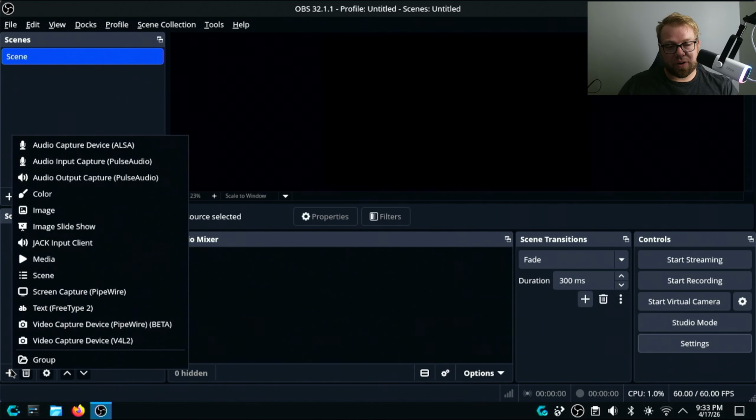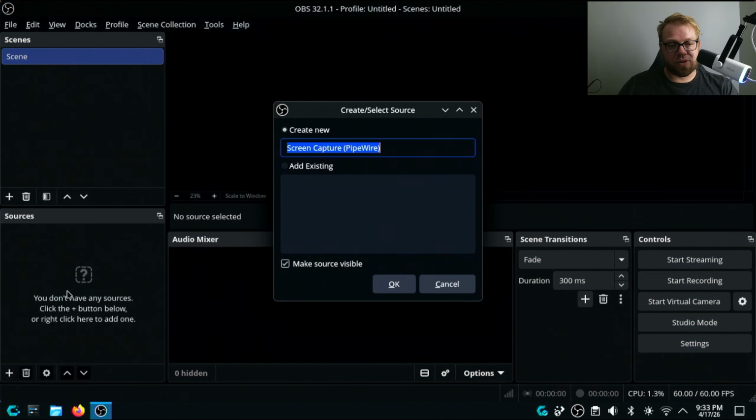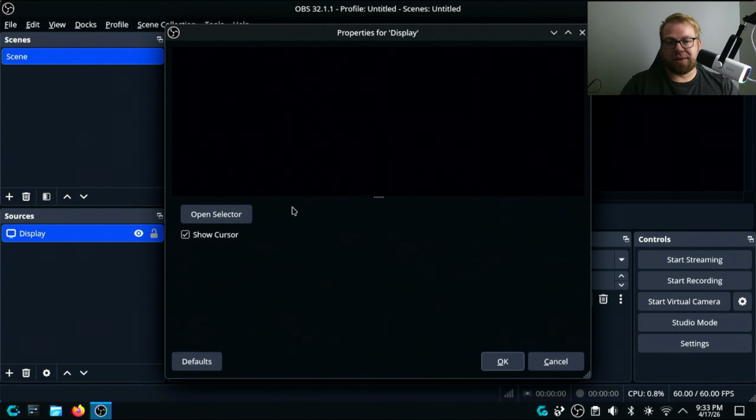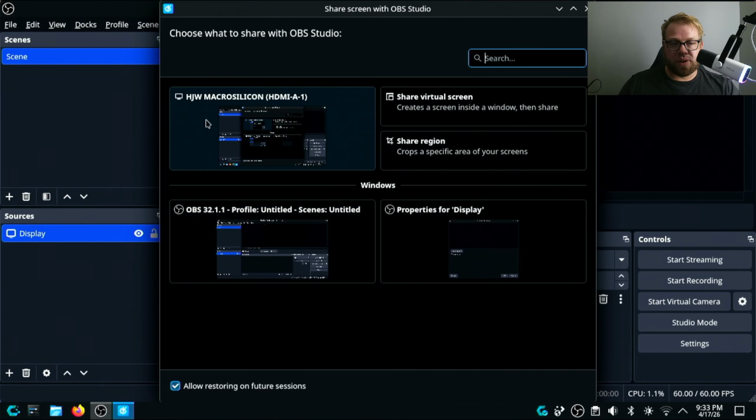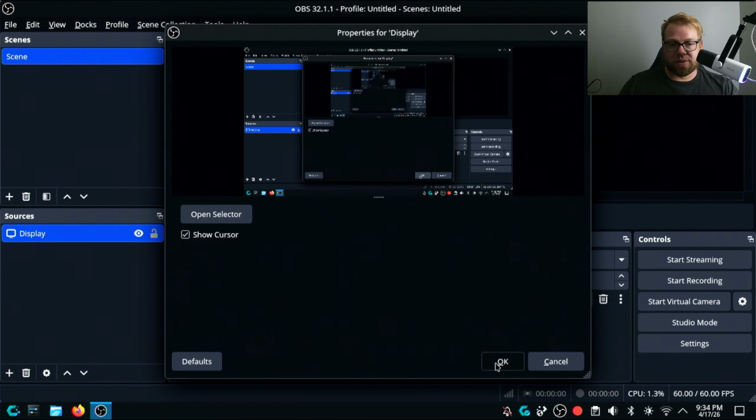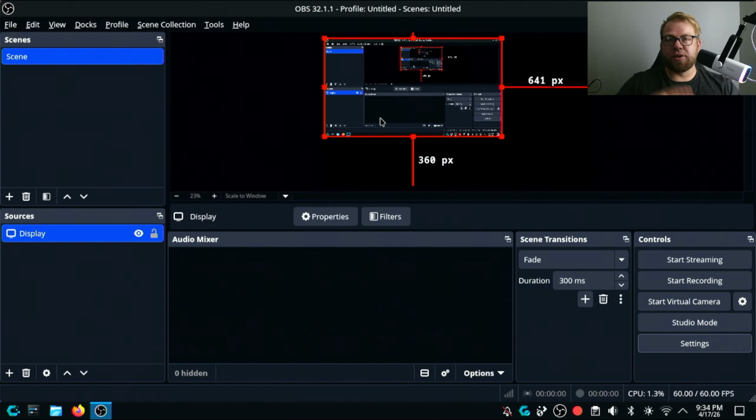Now, what we're going to do is come over here and select screen capture, PipeWire. I always just do display or main display, something like that, and we're going to be capturing the hardware itself. So we're looking for this little monitor icon here, and we're going to go ahead and say OK. If you have multiple displays, like I do with my home setup, I've got three displays.